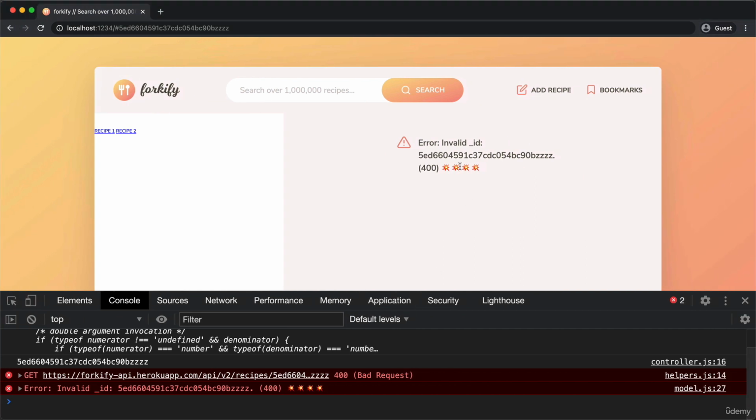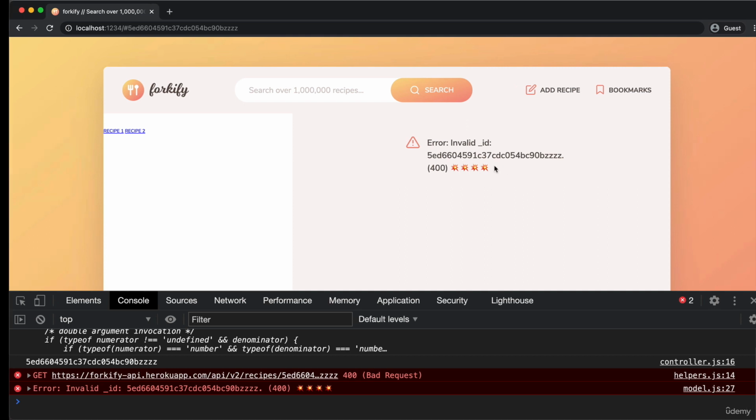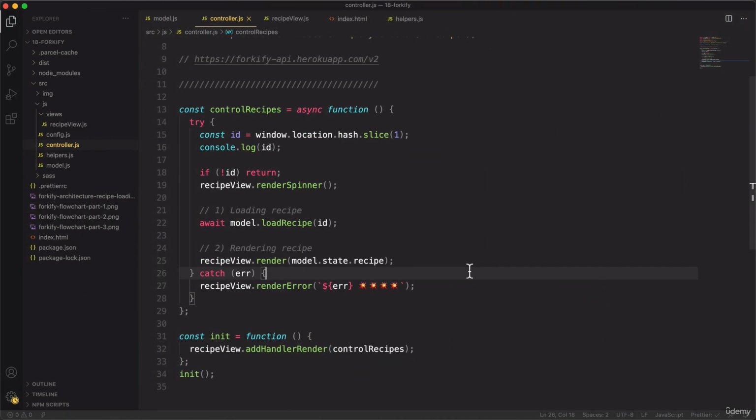Okay, so let's try this. And indeed, here we get the error message, and it is exactly the same one that is logged down here from the model. Okay, however, this is actually not really that useful. So, well, this error is not really meaningful for anyone using this application. And so actually, this is not the message that we want. So let's create a more meaningful message. So something like, we couldn't find that recipe.